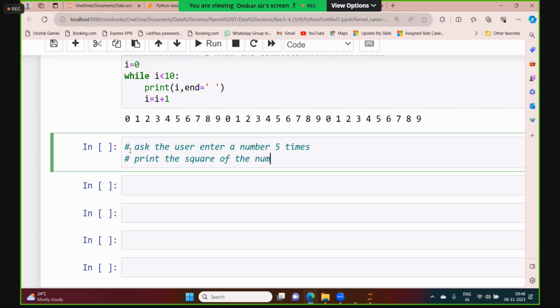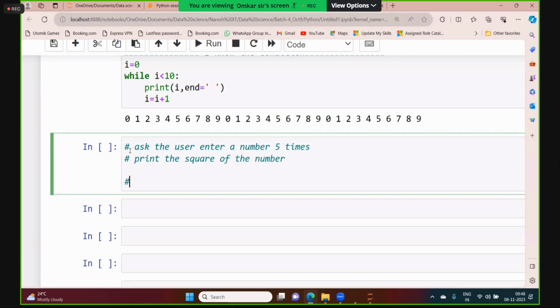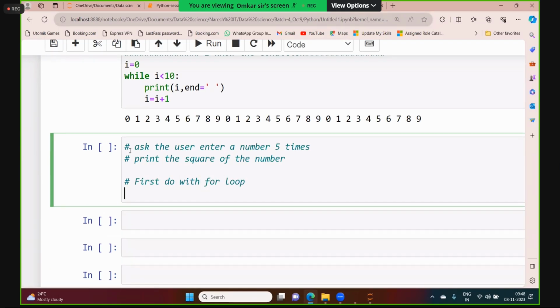First do it with for loop and then do it with while loop. Learn how to create a while loop. That is the only goal in this class now: how to create while loops.